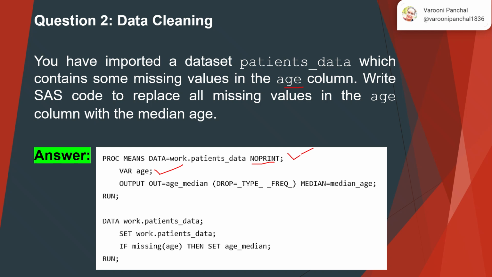Then we output these summary statistics into the age_median dataset. We will drop the _TYPE_ and _FREQ_ variables from the age_median dataset, since we don't need these two variables. And then we mention median equal to median_age, and close this PROC MEANS statement by executing RUN.